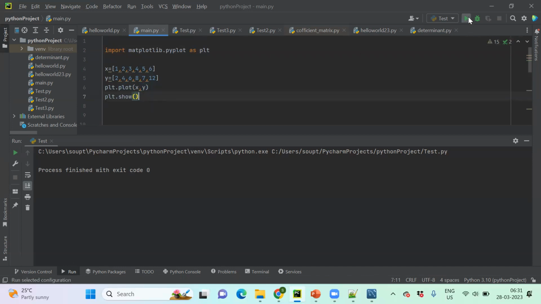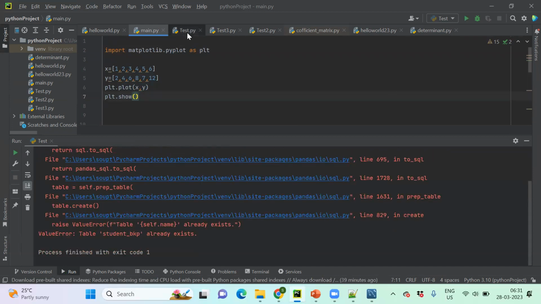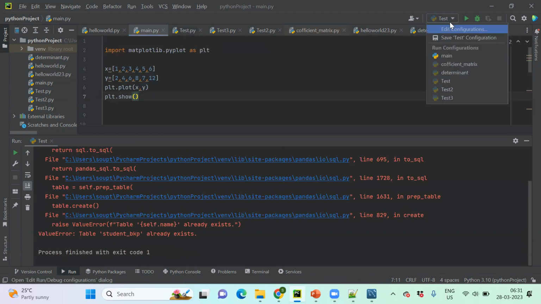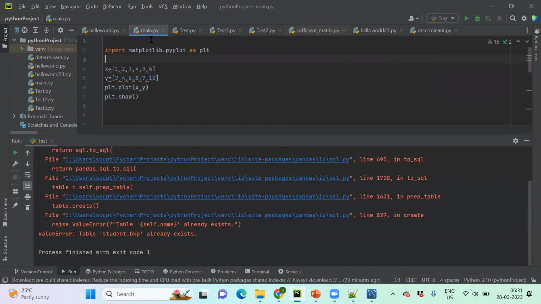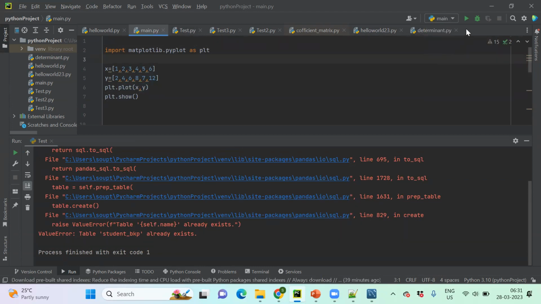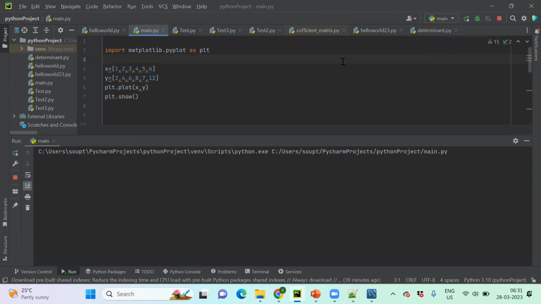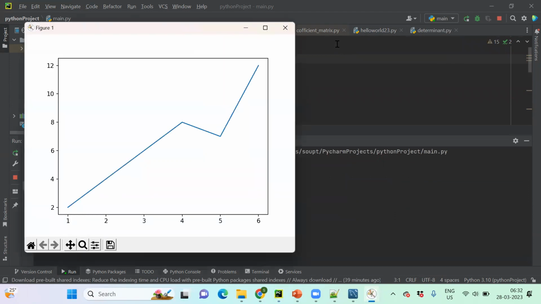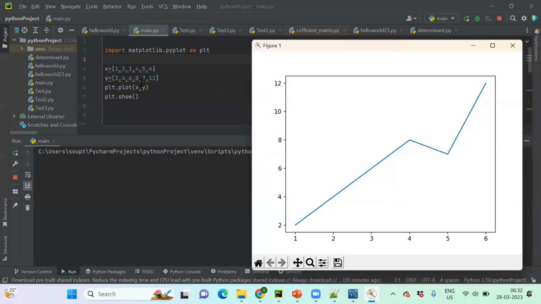Okay. So if I just execute it, oh sorry, it has been executed already. So let me change the sheet that I want to execute. It should be main. Okay. So this is the way we can visualize the data by pyplot.